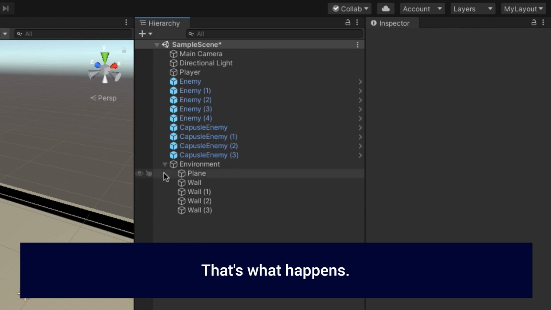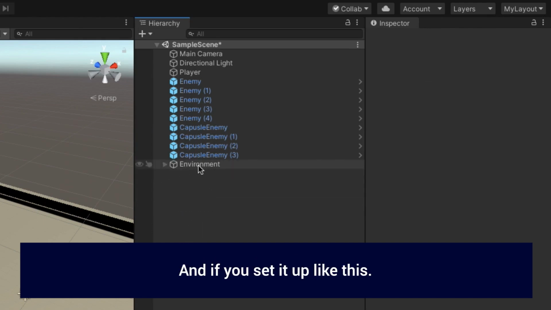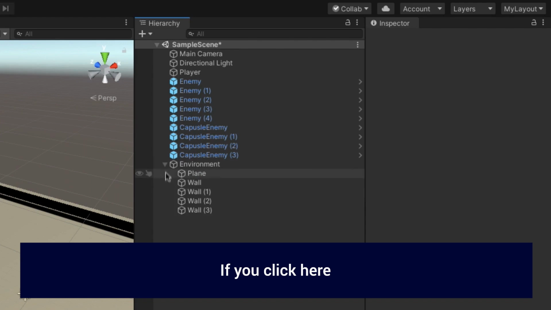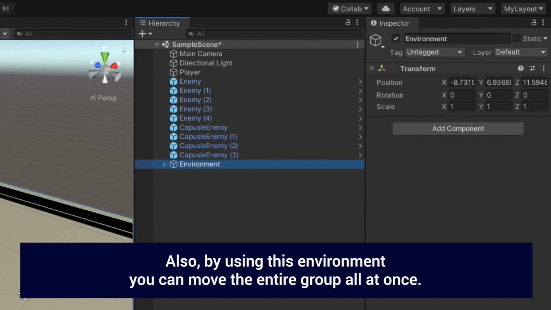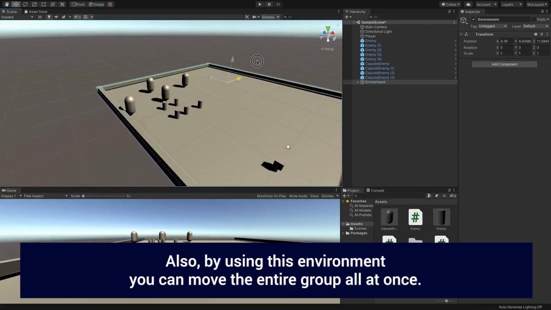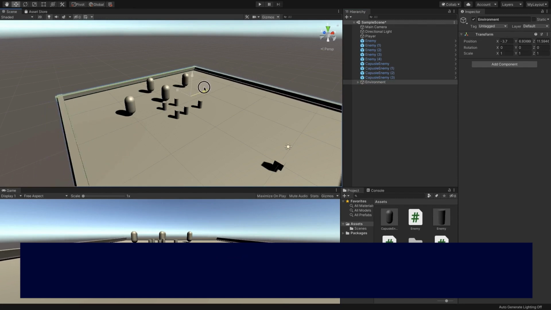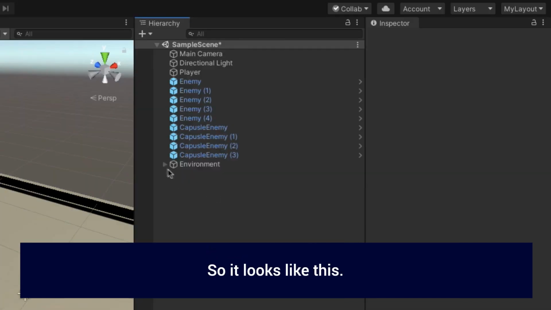That's what happens. And if you set it up like this, if you click here, you can open and close it to hide everything at once. Also, by using this environment, you can move the entire group all at once. So, it looks like this.